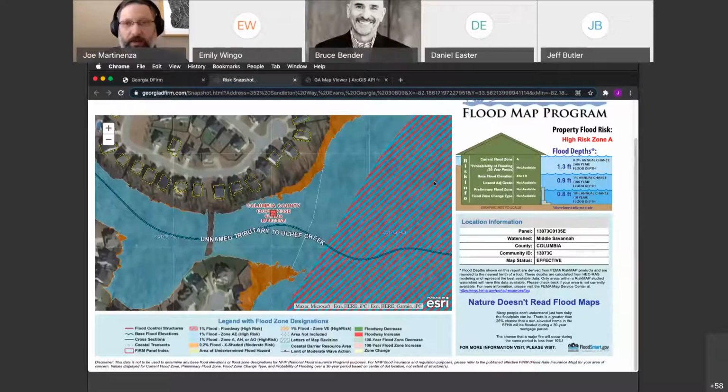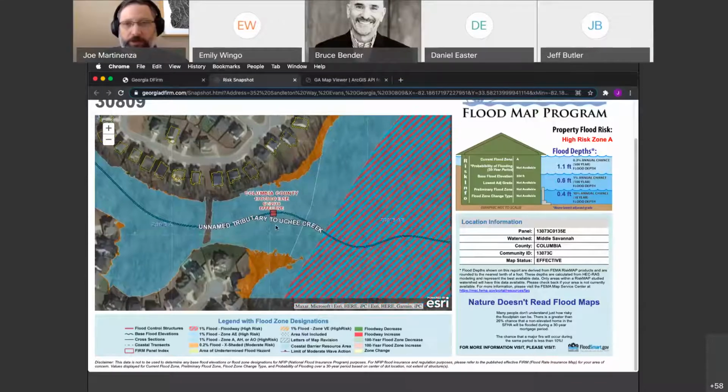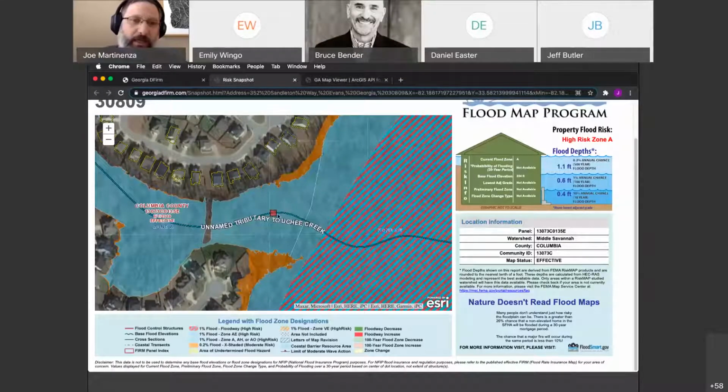So if I click here, you're getting a base flood elevation of about 204. But if I click closer to the bottom of the screen, or towards the middle of the stream, I might get a different answer, and so on and so forth. So that is flood risk snapshot. I am going to go back to my presentation.